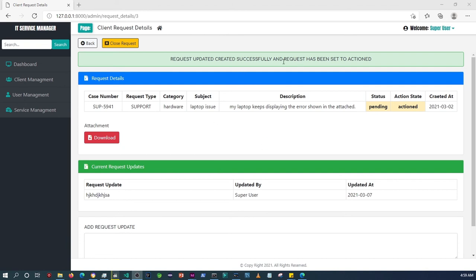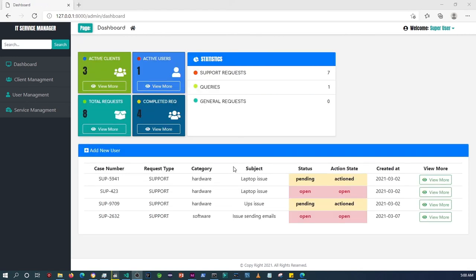So if I just update there, we have now created an update for this particular request. It has logged it, and those two, the action state and the status, have now changed. This happens once you enter the first update, and then all the other updates that you add after that, it will stay the same up until you close the case itself. Okay, so that's it regarding the requests that clients would log.